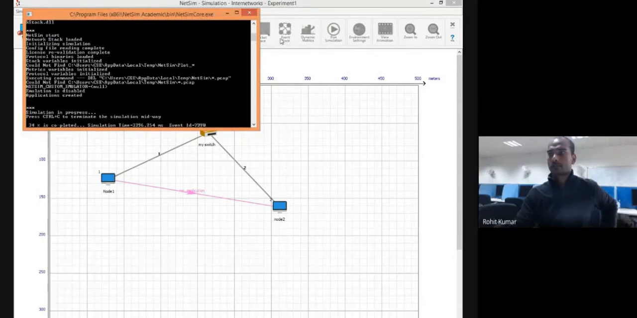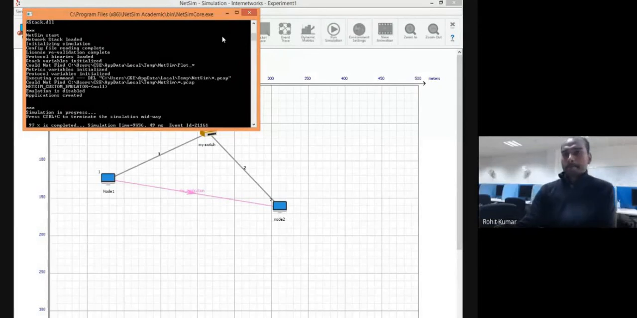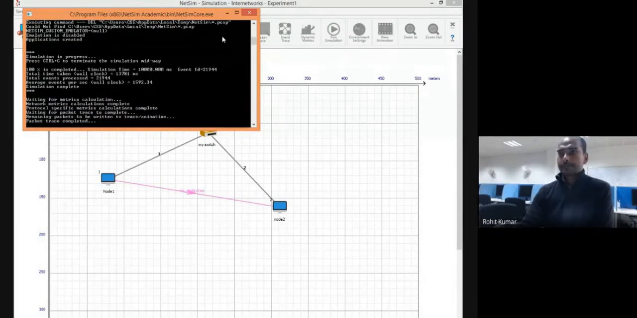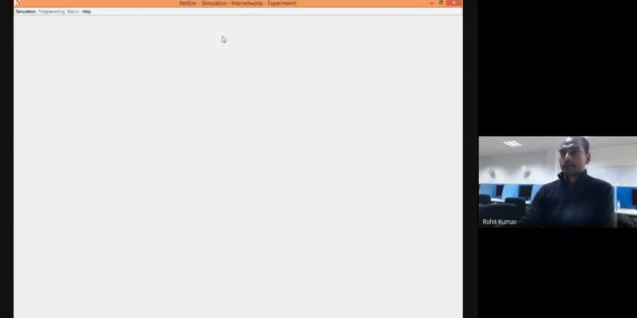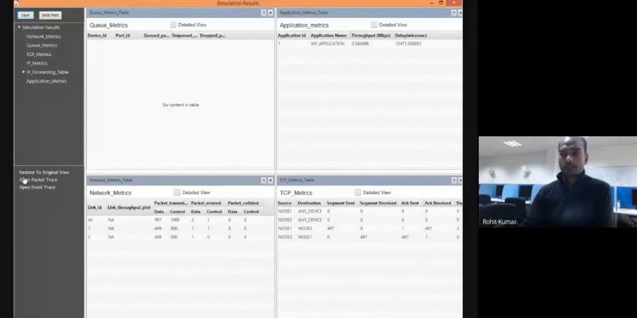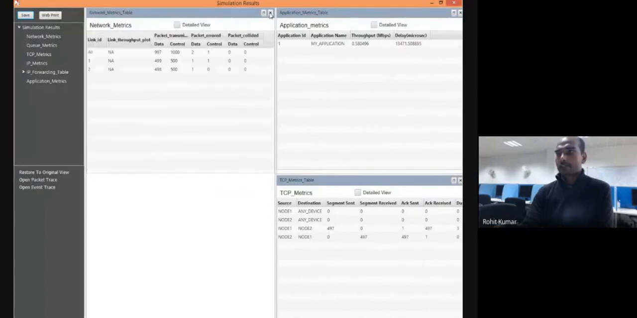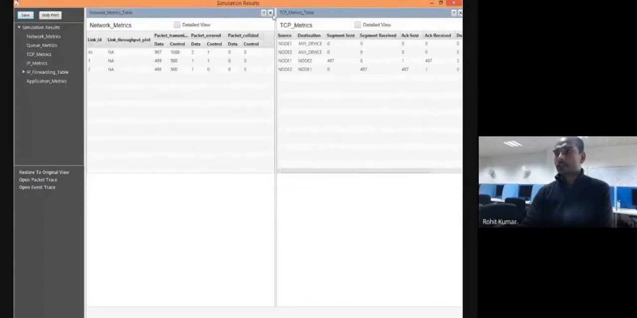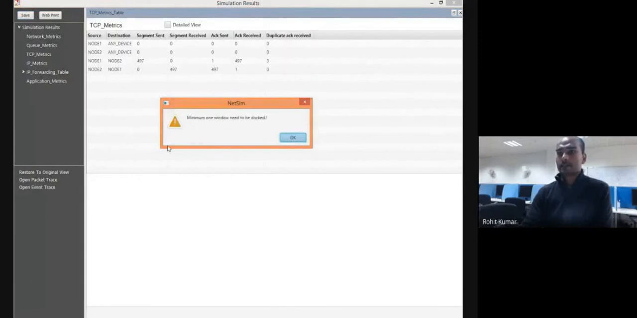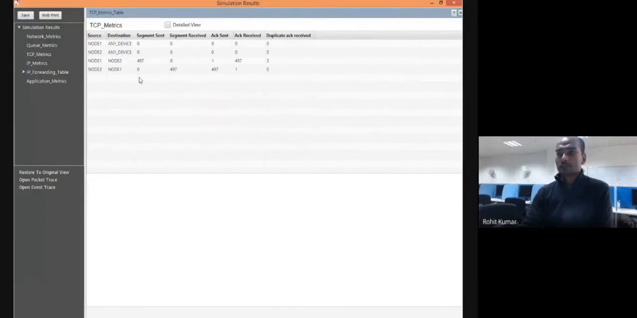I forgot to show this particular option, packet trace and event trace. That's why I'm rerunning it. So it got completed, showing results. Okay, we got the results. Now see here, if I delete all these things, the tables or something like that, a minimum of one window needs to be docked. It will dock one window. Now how do you restore the original view? It is the option restore to original view.